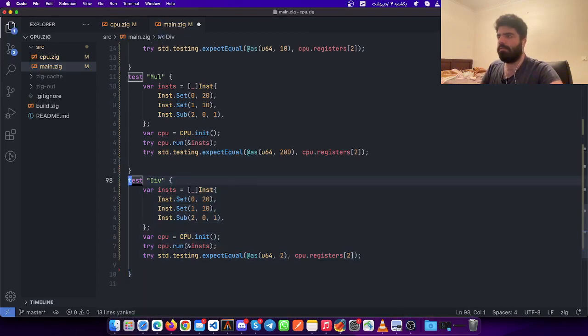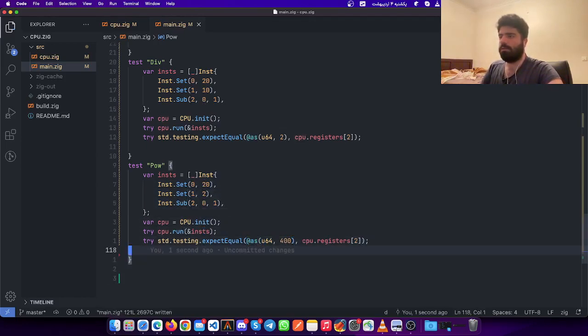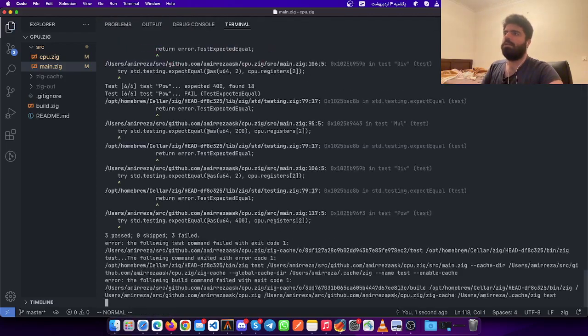And finally, for the power, the power of 10 is too much. Let's just do 2. This should be 400. Let's just run. All tests should pass.